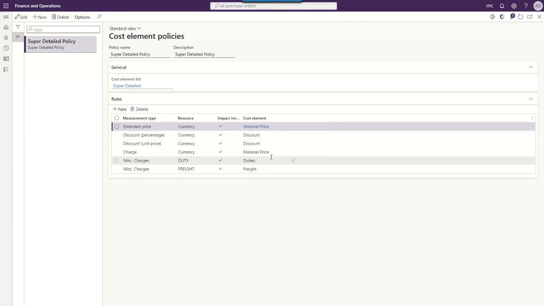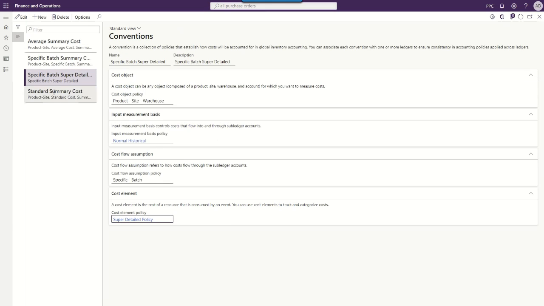When you select the miscellaneous charge option, you can use the resource dropdown box to select specific charges codes that you've configured in the accounts payable module. Closing this down and going back to the original screen for the conventions, the last example is standard summary cost.